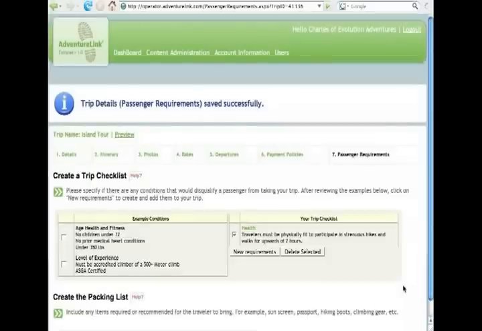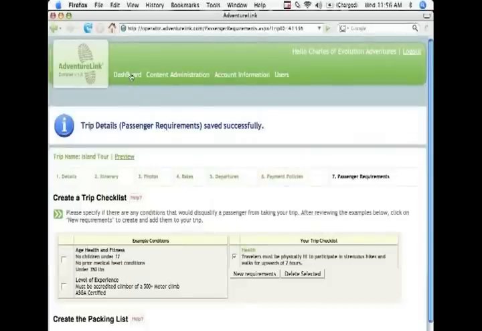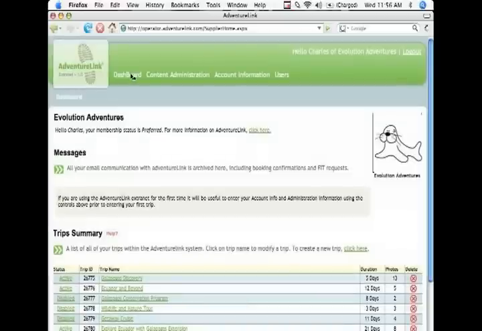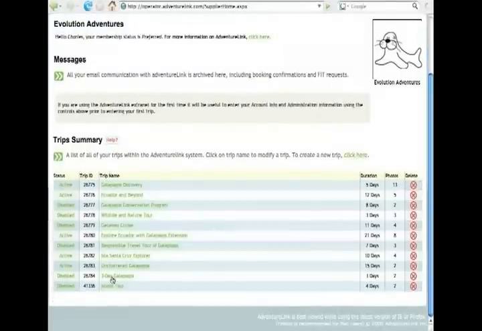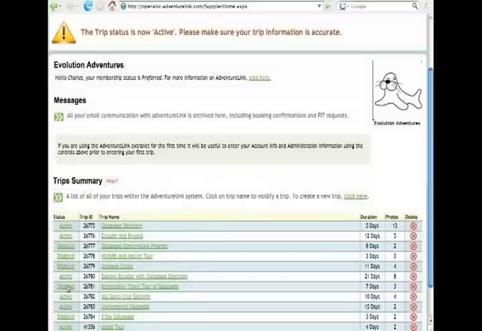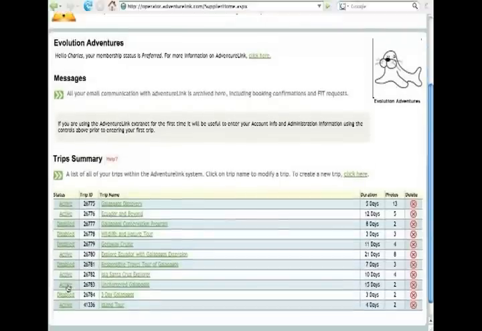Congratulations! You have successfully added a trip. After completing your final step, your trip is now ready to become active in our system. To make your trip active, return to the dashboard. Find your trip and click Disabled next to the name of the trip. Your trip status should switch to active and is now ready for agent and customer booking.